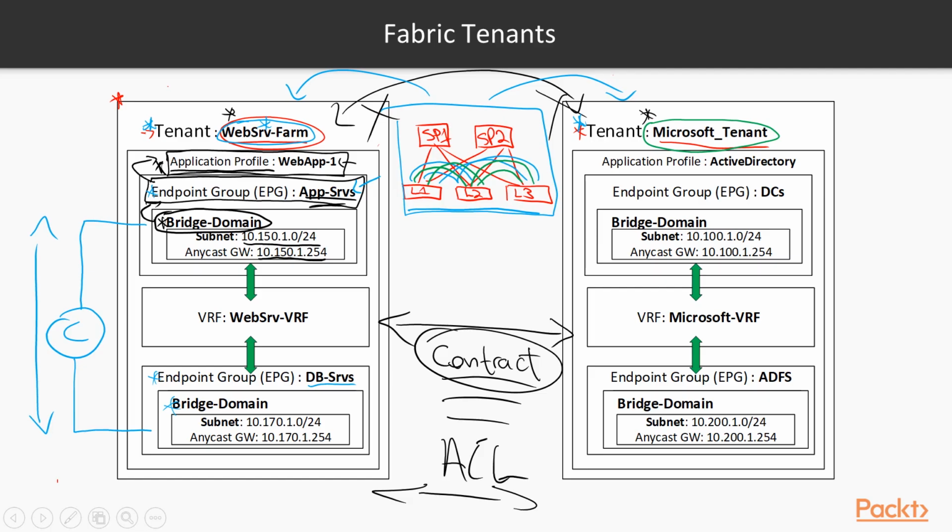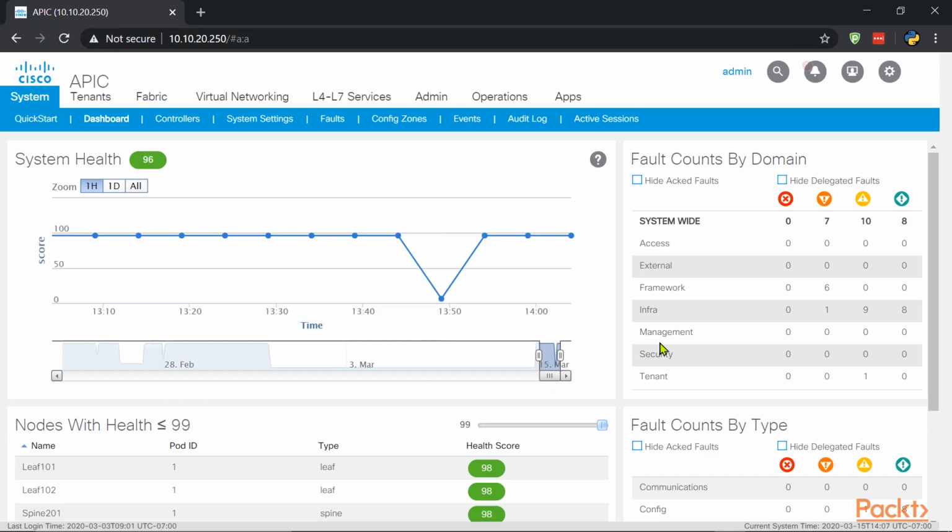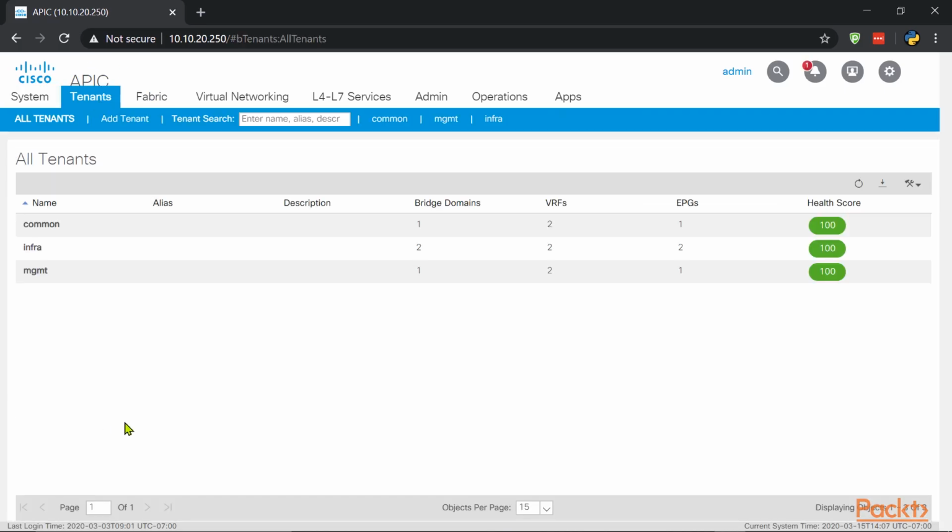How do you build tenancy? Very simple. Let's go ahead and jump on the fabric, and let's build this tenant. Let's build the web server farm tenant so you can understand how everything fits together. Okay, I am logged in to my ACI fabric. In this case, I am currently logged in to the APIC. We're going to click Tenants, and let's build that first tenant.